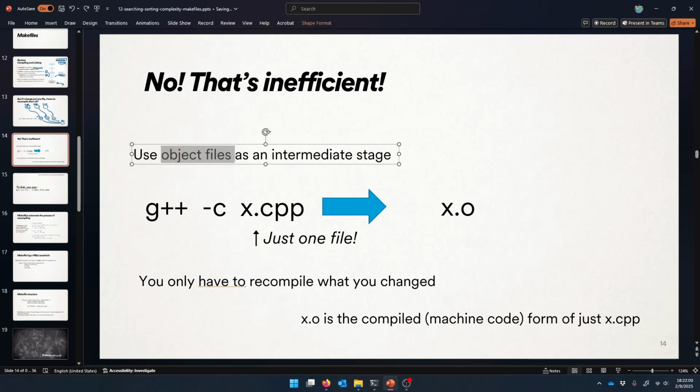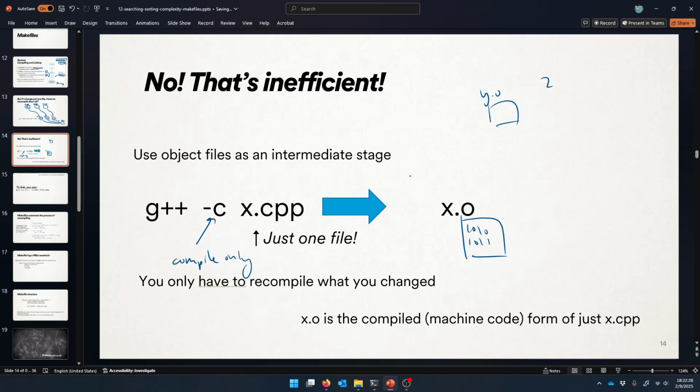You can use these object files as an intermediate stage by saying -c to G++, for compile only, please. You give it just one file, and it will generate the .o file for that one file, and it will put it in the file system. It will make that actual file. It won't delete it, so you can use it. Then you can do the same thing for the y and for the z, and keep the old versions around. Does that make sense? That's what we can be doing.